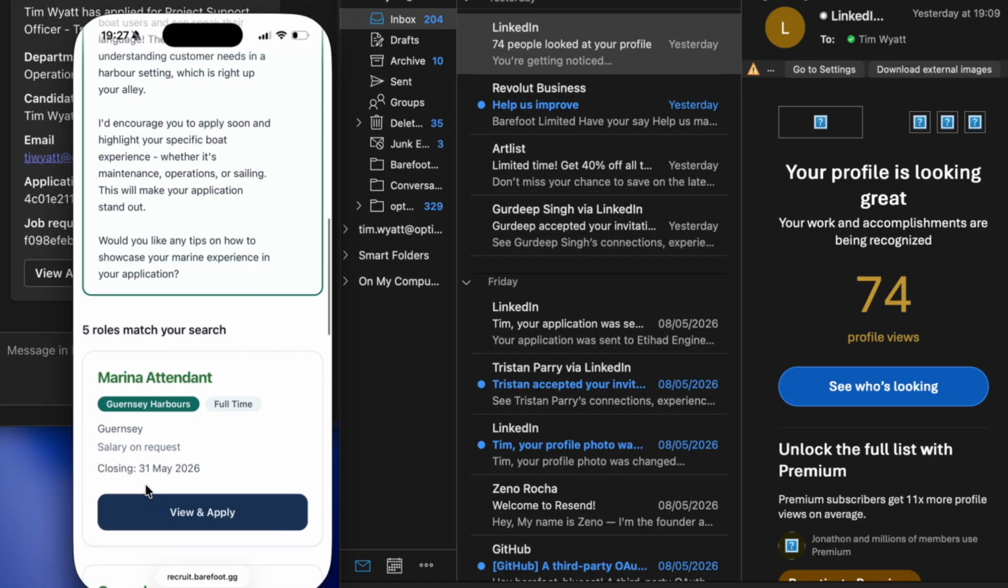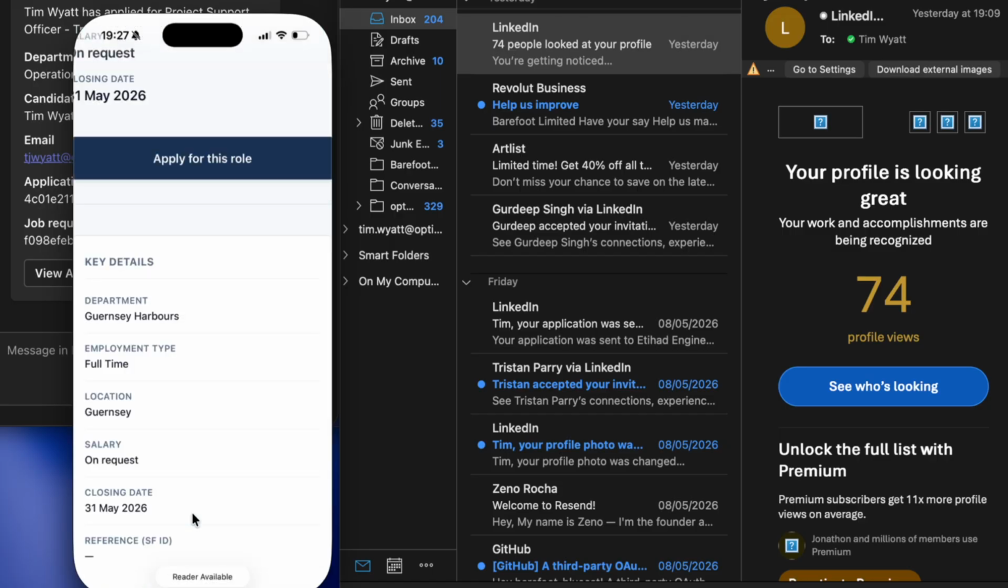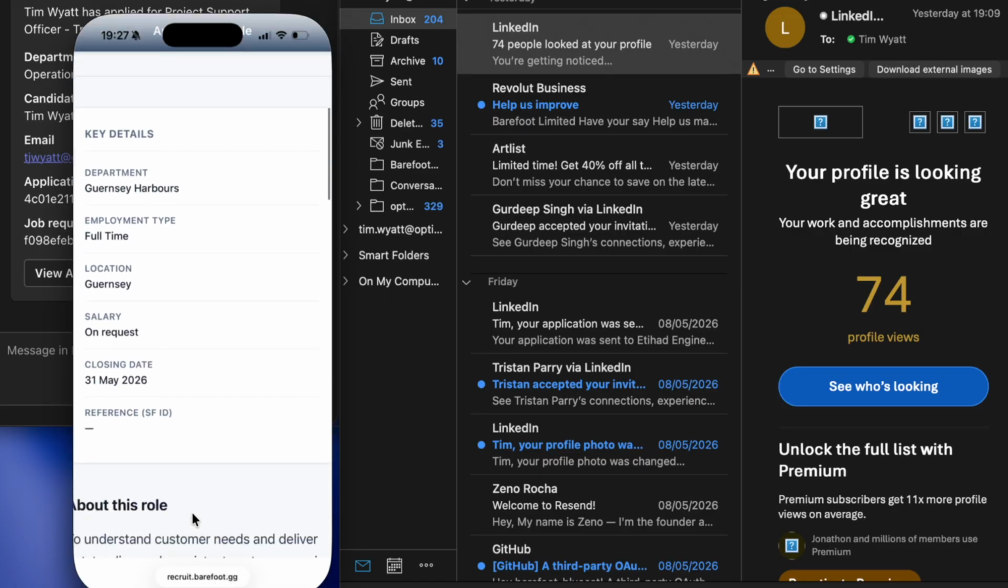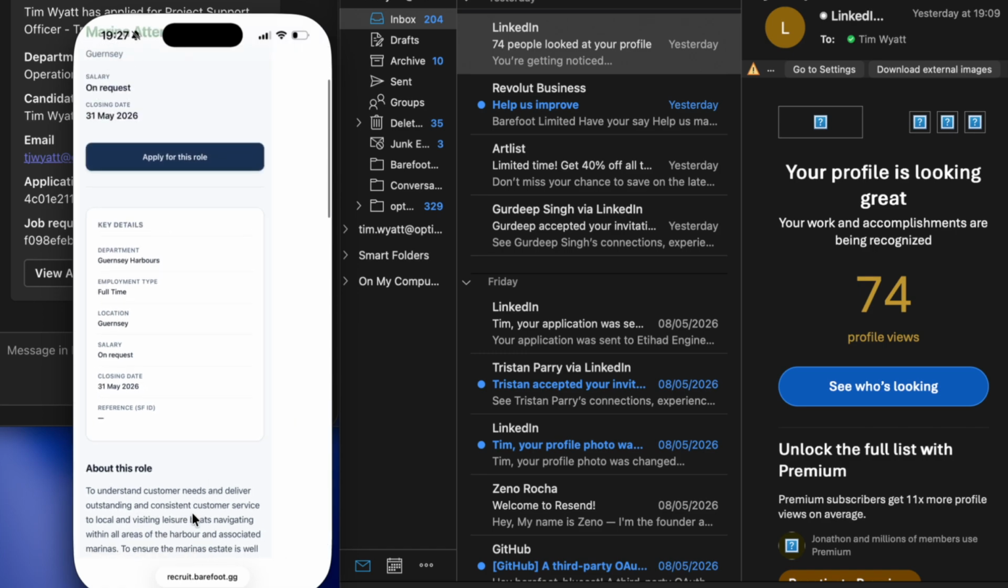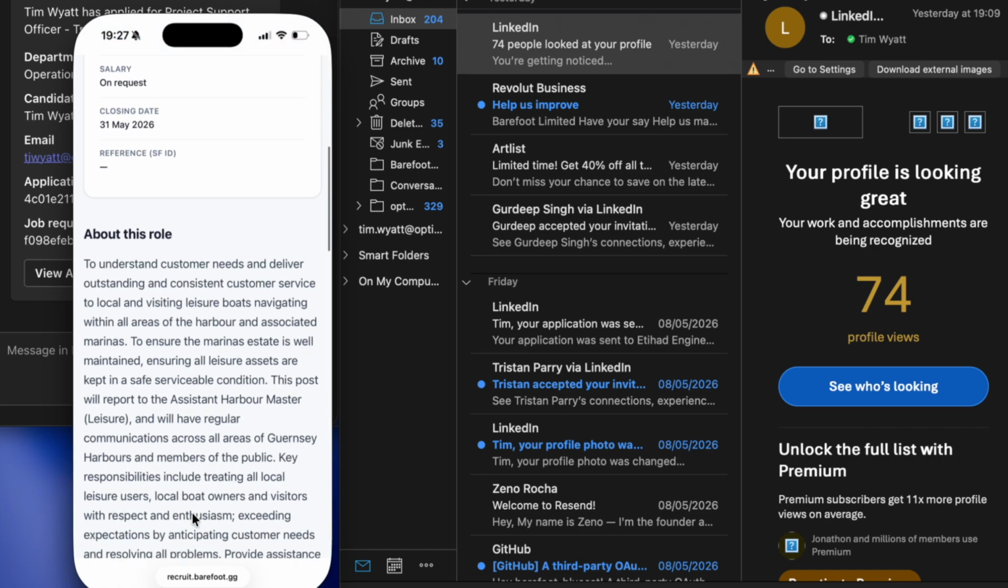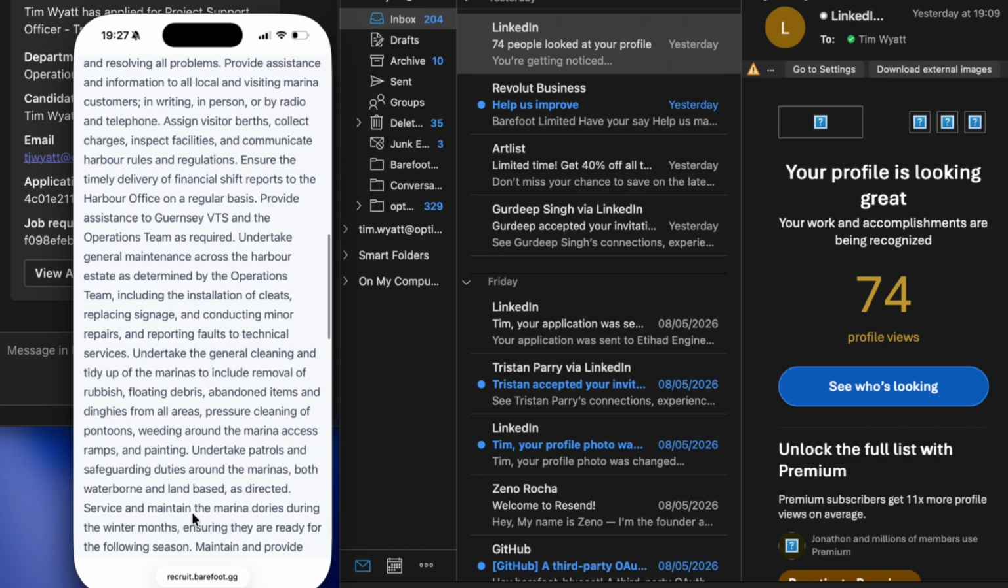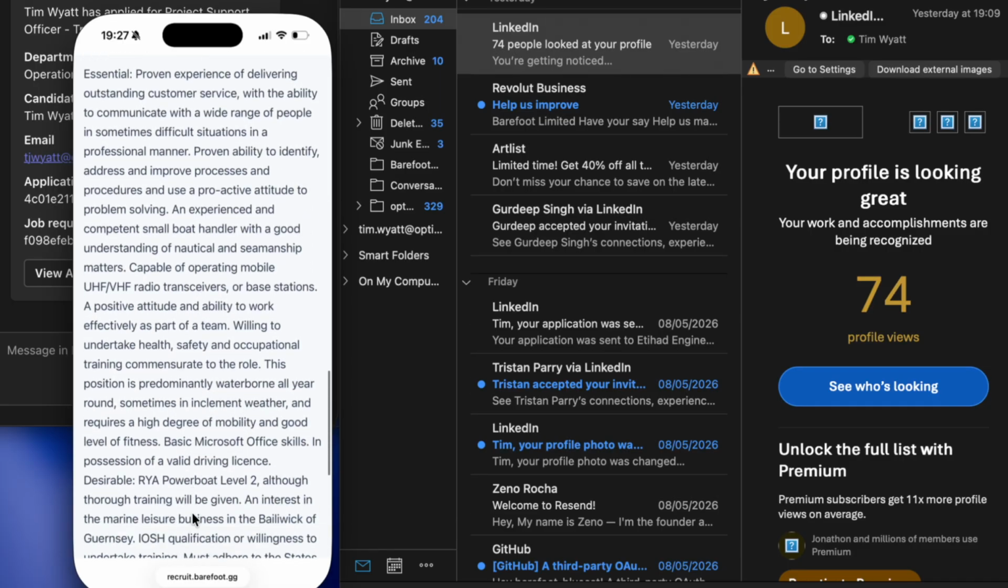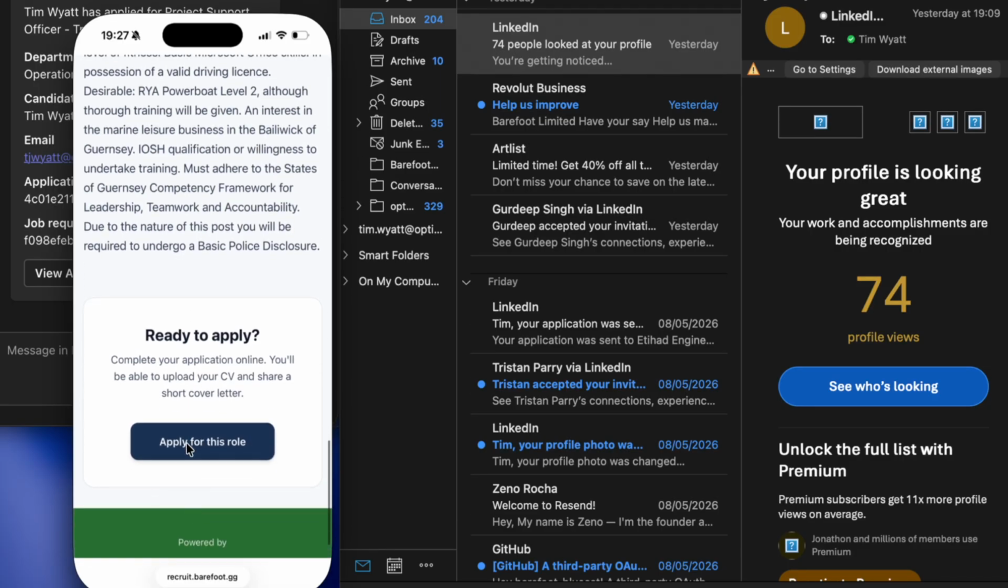I'm going to take a look at this job role. Great, here we go. View and apply. So I'm going to look through, see what the roles and responsibilities are. All of this is obviously based on the uploaded PDF job spec. So, have a scroll through, have a look at it. That's great. That's exactly what I'm after. All right, I'm going to apply for this role.